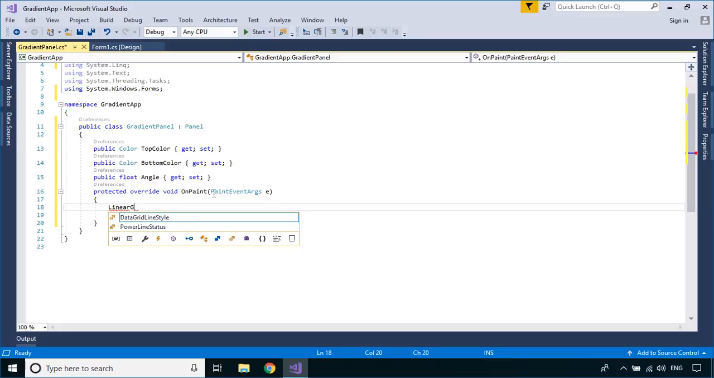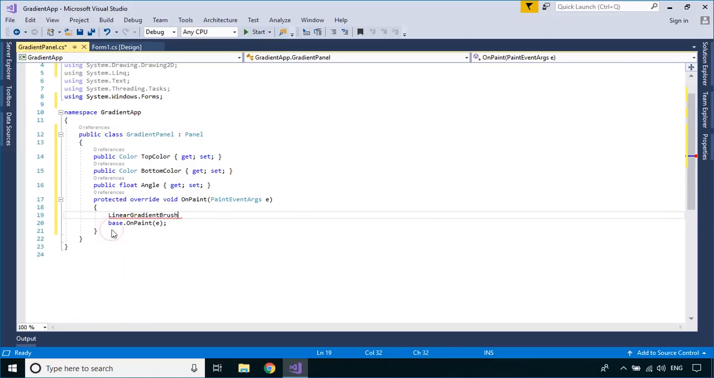We will use the LinearGradientBrush class to paint an area with a linear gradient. A linear gradient defines a gradient along a line. The line's endpoints are defined by the start point and endpoint properties of the linear gradient.